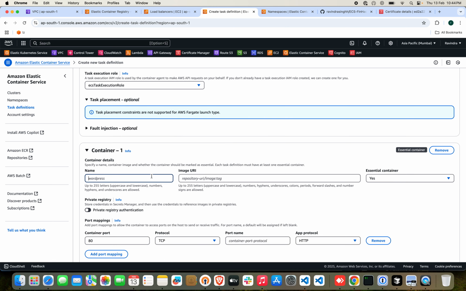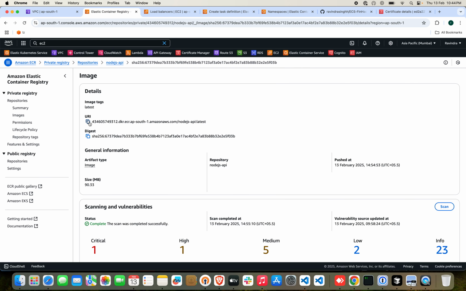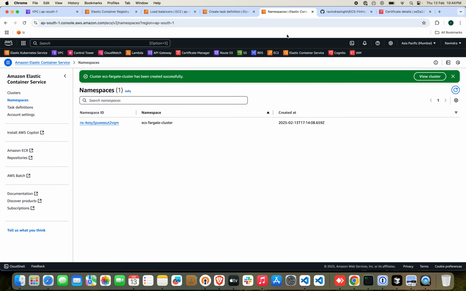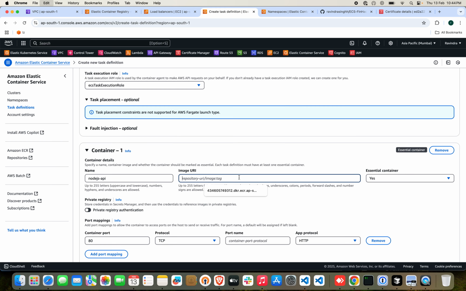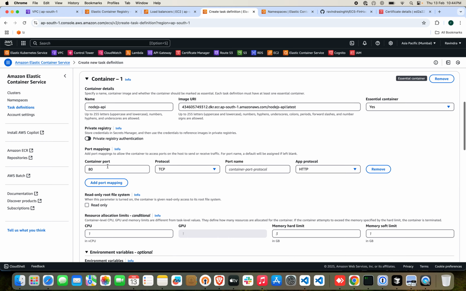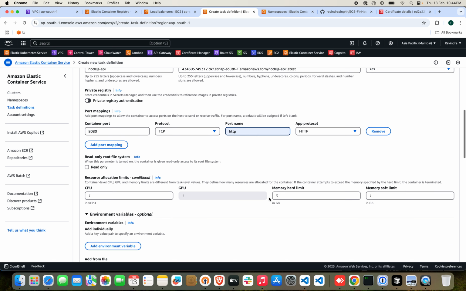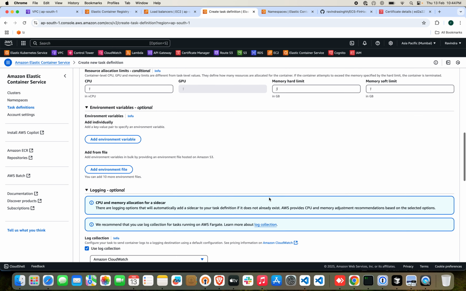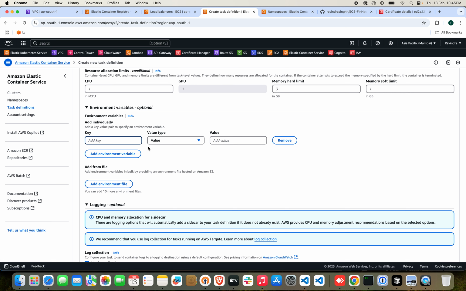And then let's go here and give this the name Node.js API. Now we will go here and copy our ECR URL. Okay, so let's give the name, let's keep it as it is. Our container is running on the HTTP port, give it the name HTTP. And later on, now here we will specify the environment variables.